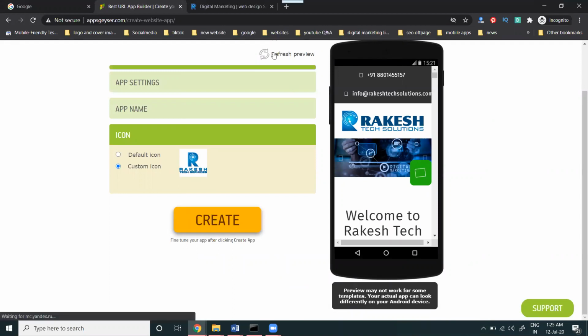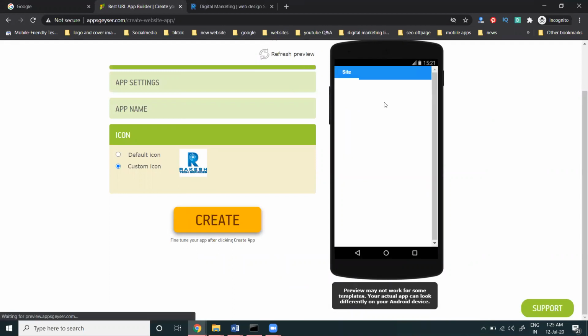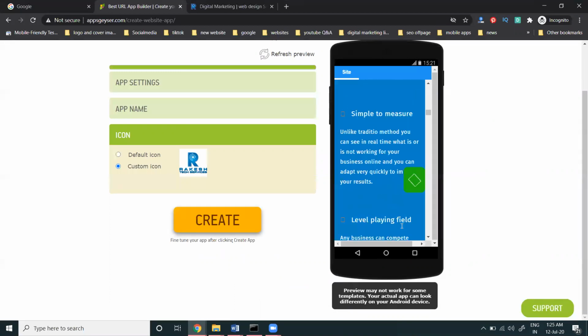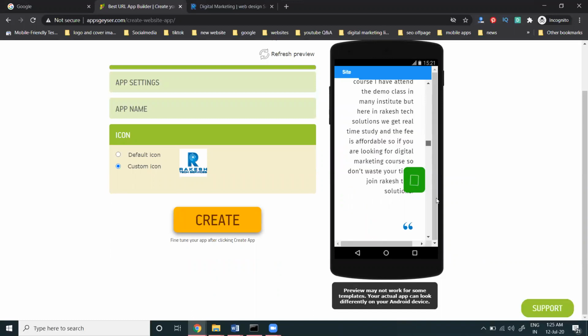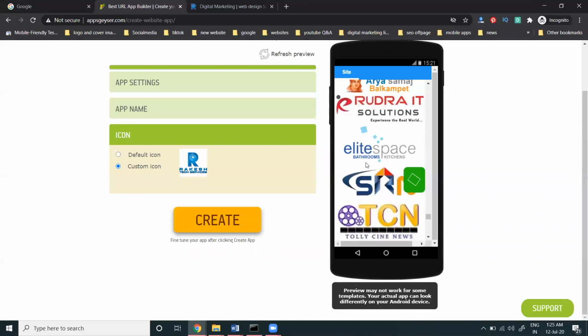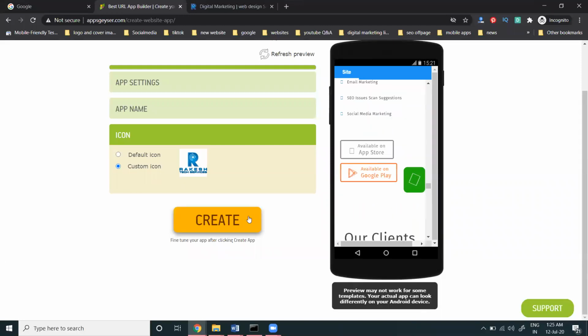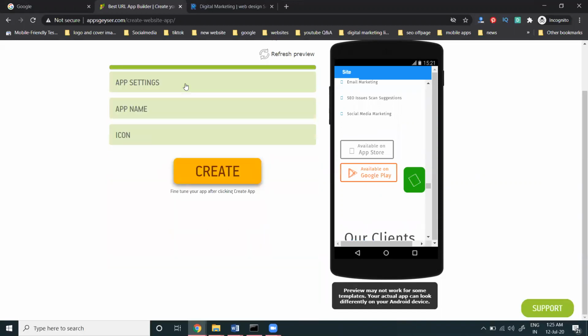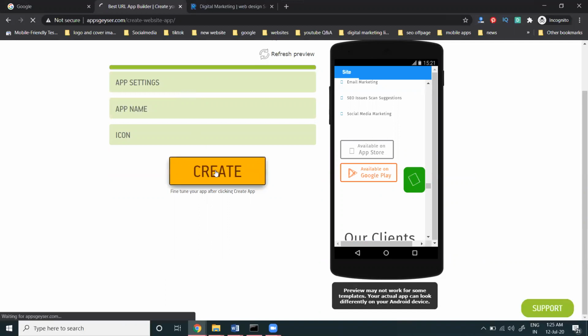Once done, refresh the preview option. Finally, the website will be shown in the mobile app. Everything is created once the website starts. Now click: app name confirmed, app setting confirmed. It is asking only for three options: app setting, app name, and icon. Click create. Finally, your app will be created using the website URL.